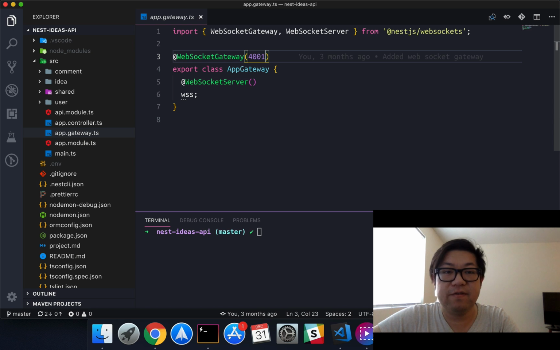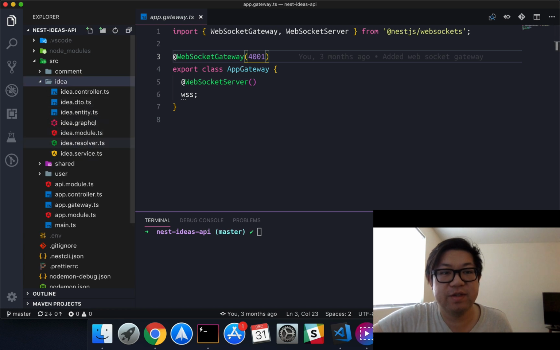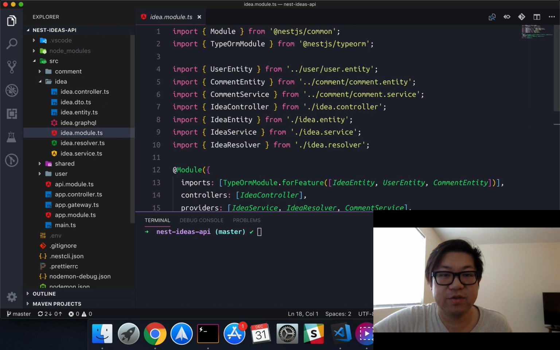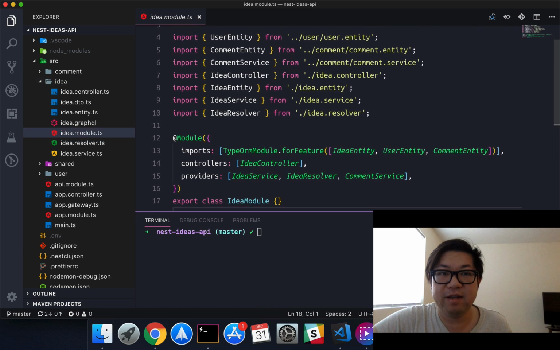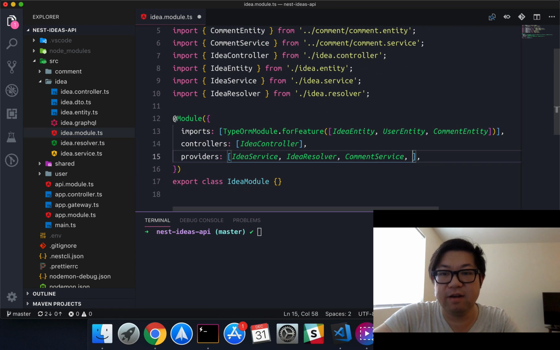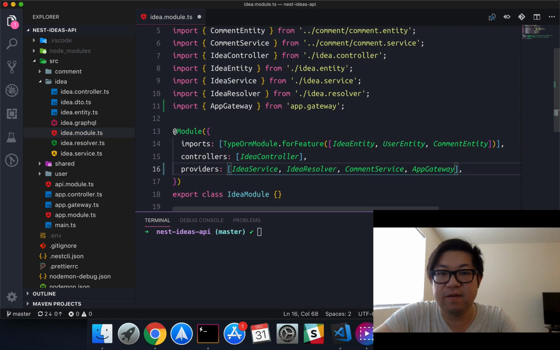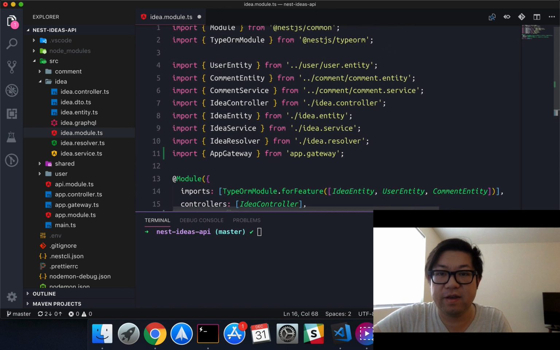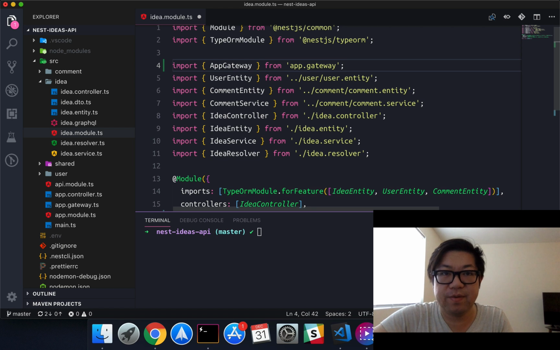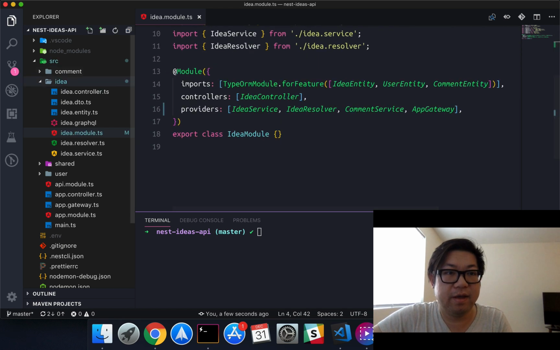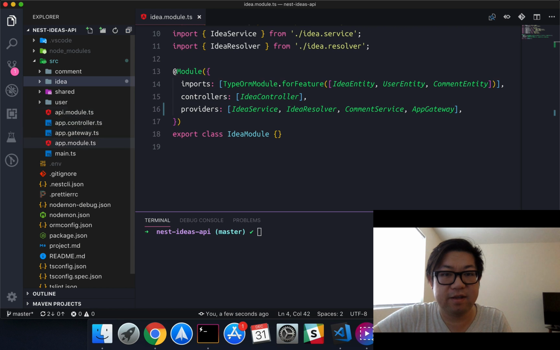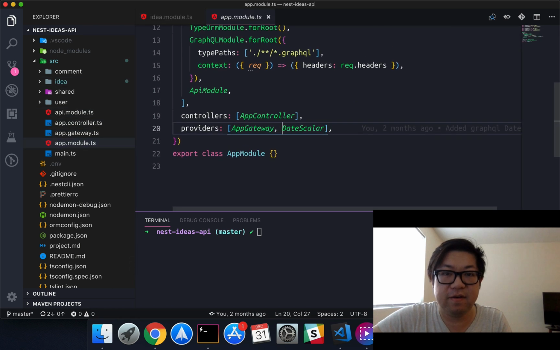So the first thing is your WebSocket is running, so all you really have to do is make sure that the module that you want events listened to and emitted from is provided in the module. So in my idea module is where I want it, so I'm gonna add it here. So just do AppGateway, and then let's see, I kind of want this on the top, and I believe I added it in here erroneously.